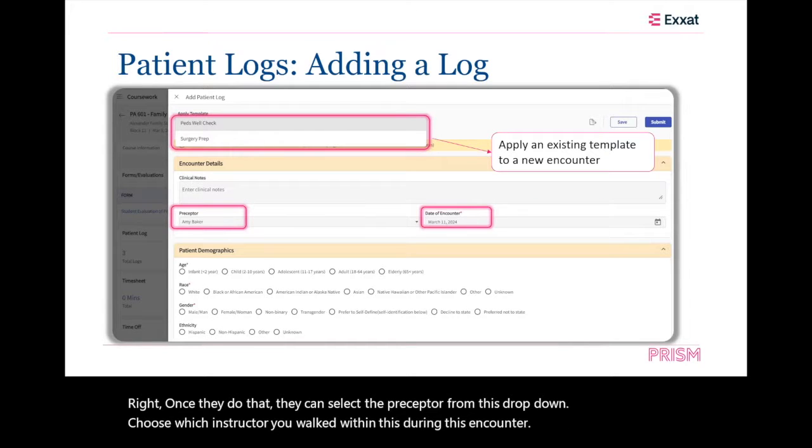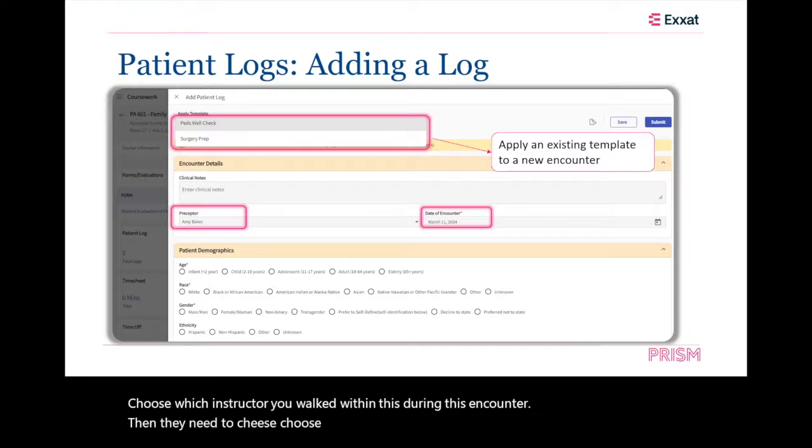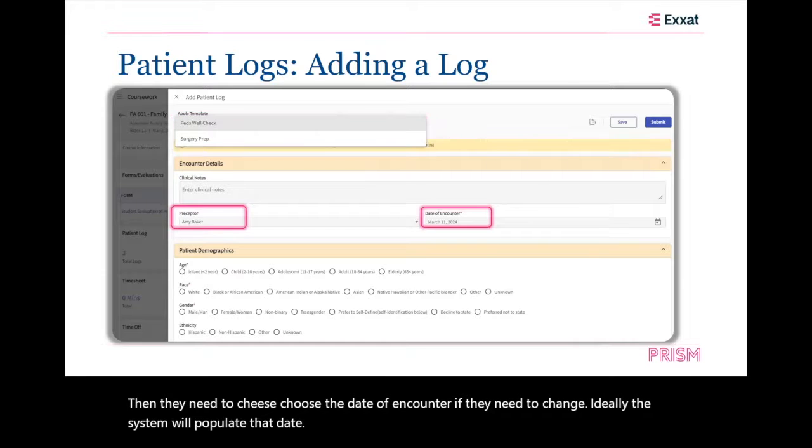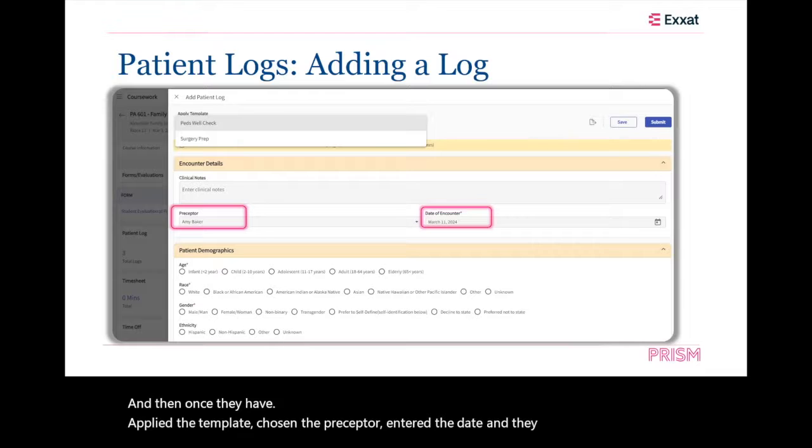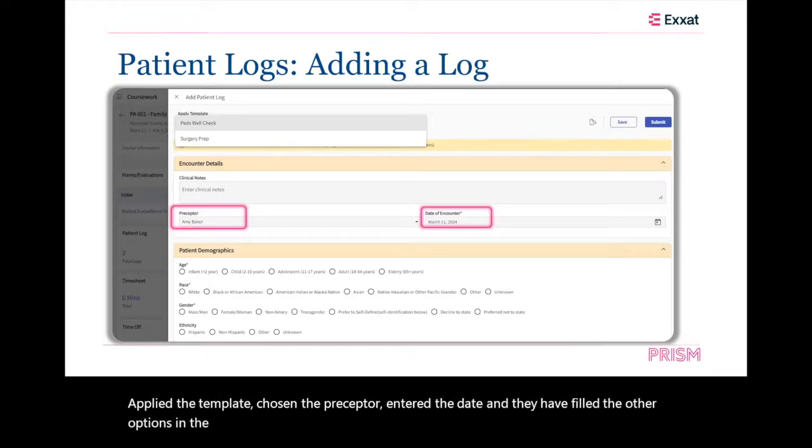Then they need to choose the date of encounter. If they need to change it, ideally the system will populate that date here, right? And then once they have applied the template, chosen the preceptor, entered the date, and filled the other options in the other sections of the patient log template, they have to submit.